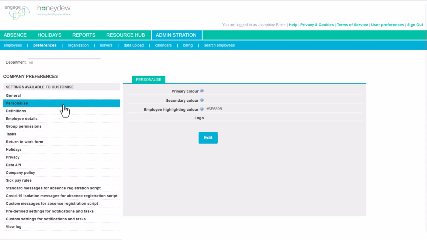You can personalize Engage to show your company logo and colors. The colors should be entered in 6-digit hexadecimal codes starting with a hash tag.